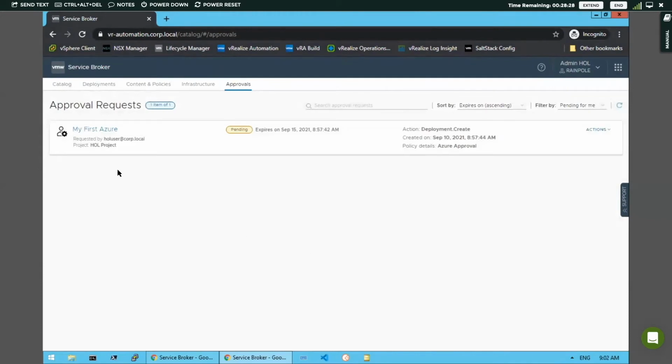So here you see, this is the request I made from HOL user. The deployment name that we gave it was My First Azure. And you see that it's pending and we've got that expiry date. So, that's when we know that the auto decision will take place.